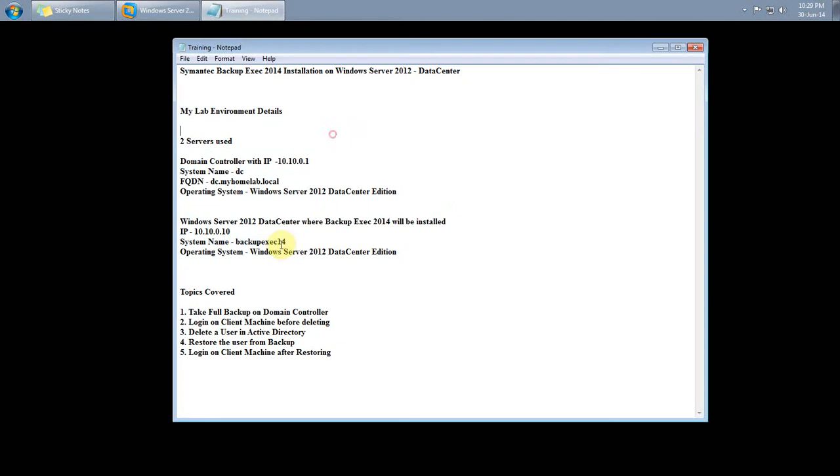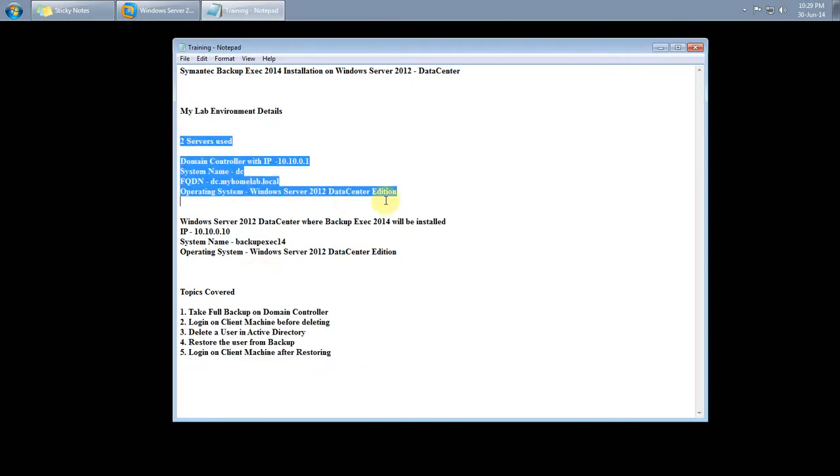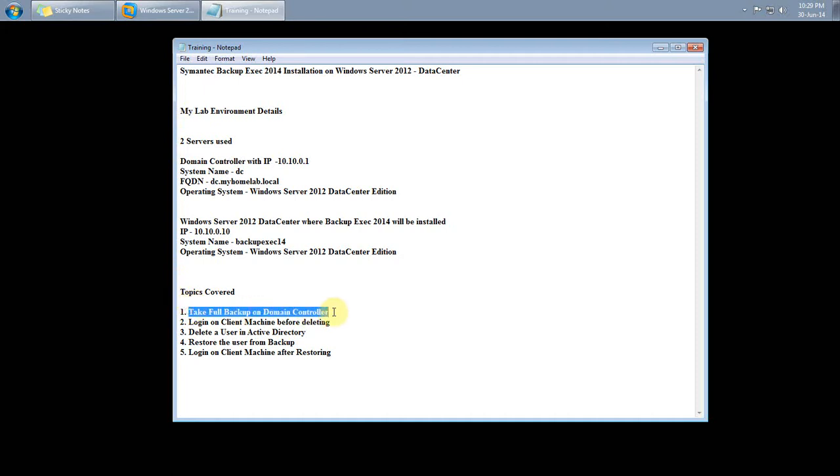In this demo I am going to cover these topics. There are no changes in the configurations. It was pretty much the same as what we had earlier. In this demo I am going to take a full backup of the domain controller, and then I am going to log in onto a client machine with the user that I have created in the Active Directory before it is deleted, and then I will delete the user that I have created in the Active Directory, and then I will restore the user from the backup, and then again I will log in on to the client machine after the restore has been performed.